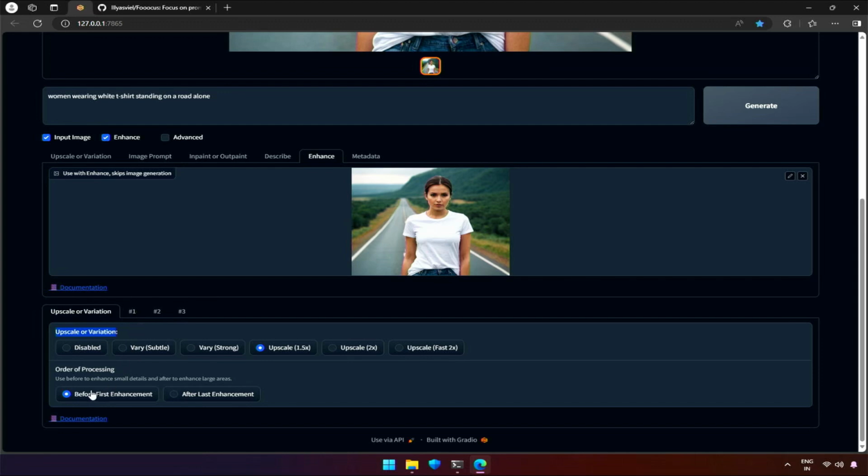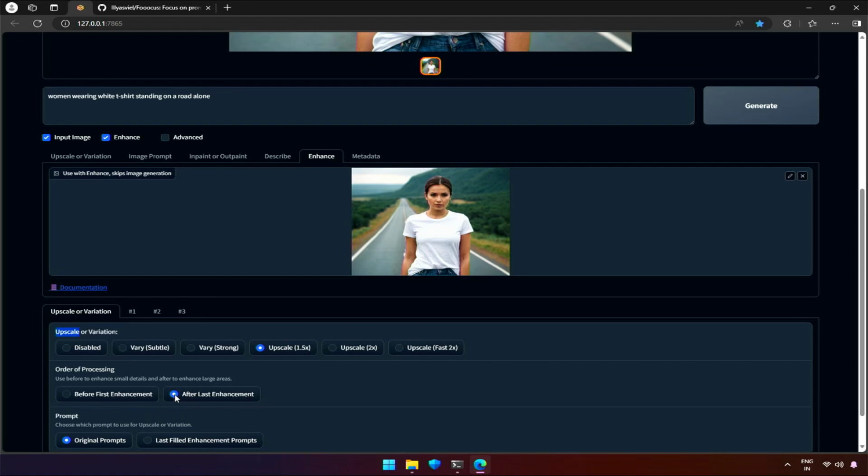So, if we select before first enhancement, it will be upscaled by 1.5 before the first enhancement, so the pixels in the image will be increased before the enhancement starts working on it. This results in having more pixels and a larger canvas to work with, and also makes the image more detailed. If I select after the last enhancement, the image will be enhanced or modified within its original resolution, which may be less, then it will be upscaled or will be sent for variations.